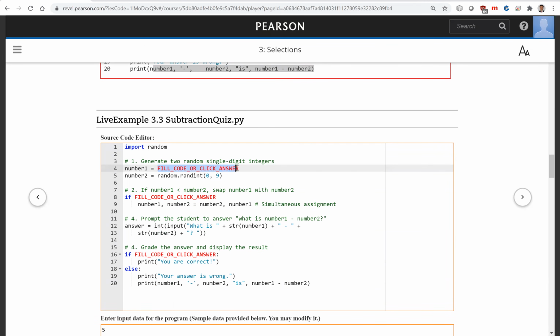And see in the live example you can practice coding, and this is randint 0 to 9. This is to test if number 1 is less than number 2, swap the two numbers using the simultaneous assignment. And this is to test if number 1 minus number 2 is equal to answer.